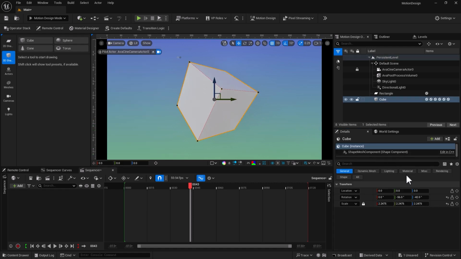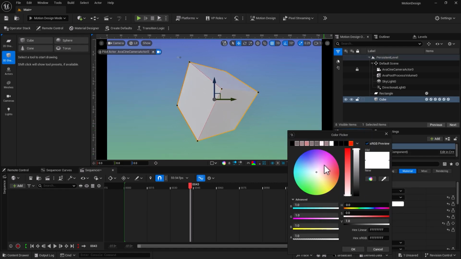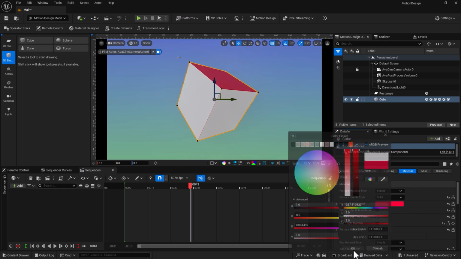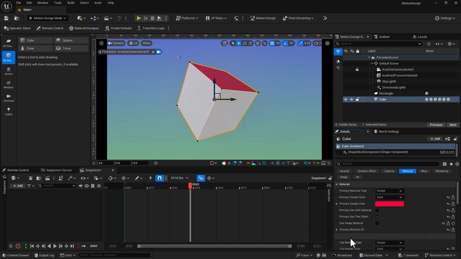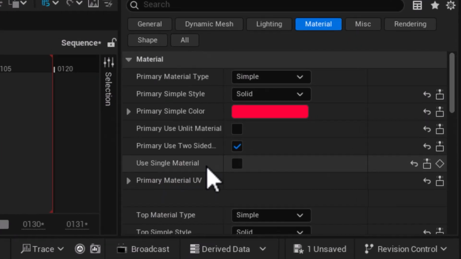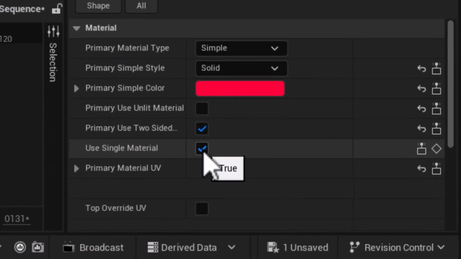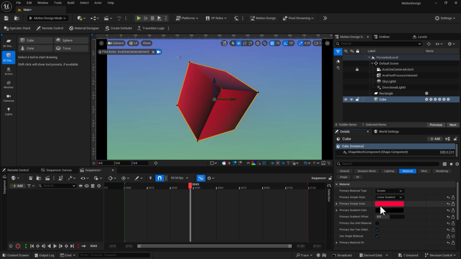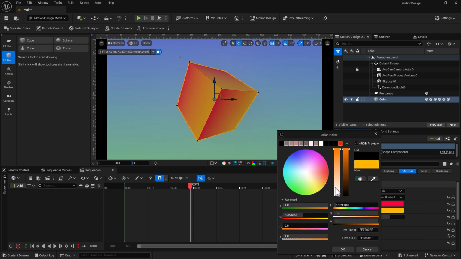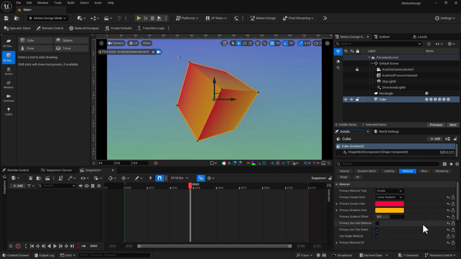And let's apply a simple color. I'm going to go to Simple Color, Red. What is happening? Well, the reason it's happening is because I'm applying this only to one polygon, one face. You can go use single material, and it applies the single material, either it's gradient or just a simple solid color to everything, which might be something that you really like.